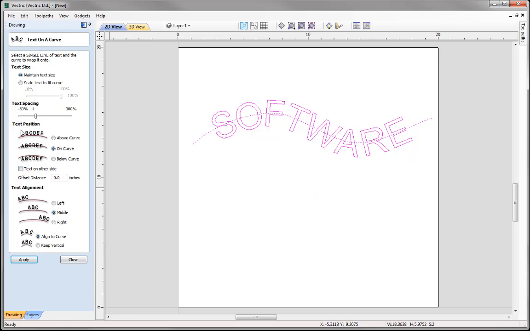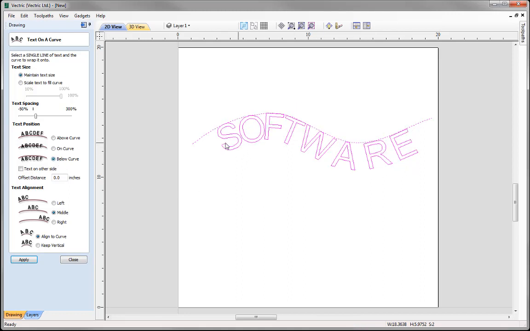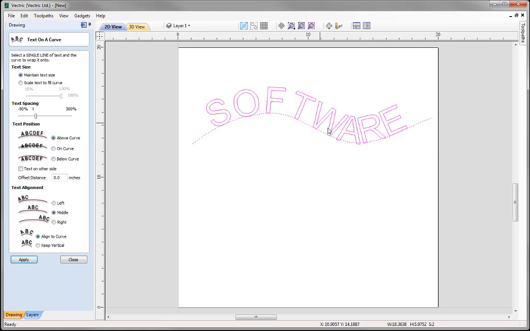We have the option to choose text position, whether that's above the curve, on the curve or below the curve. At the moment it's currently sat on the curve, so it's just following the curve at the centre of the text. If we use the option below curve, you'll see that the text will sit underneath that curve, and if we have above curve, the text will sit above the curve like so.